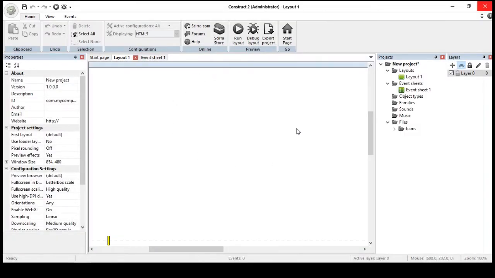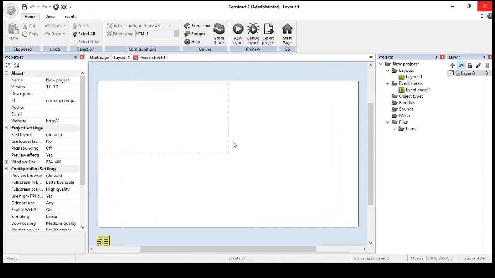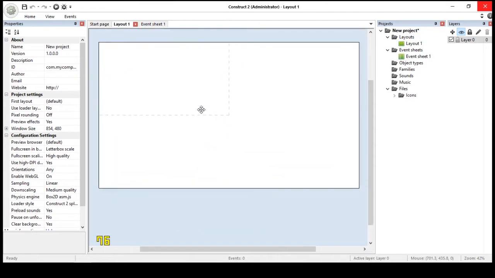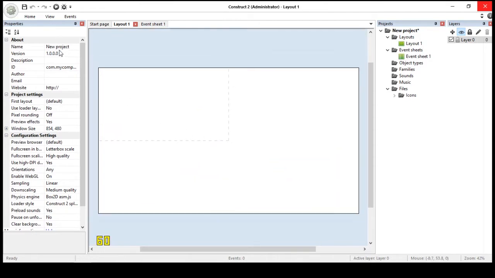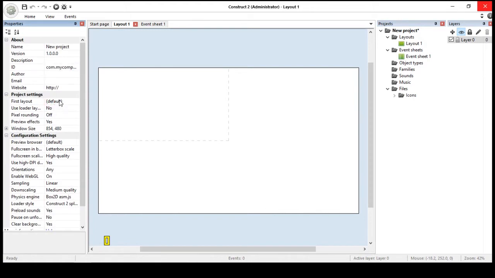So this is your workplace. Scroll to zoom out or zoom in. Let's hide this so the workspace becomes bigger. Hold space and move your mouse to pan. Here you can see your project properties, like project name, version, size and many more important settings. If it's gone and you want to open it again, click on blank space and click view beside project properties. And now you can set your project properties again.